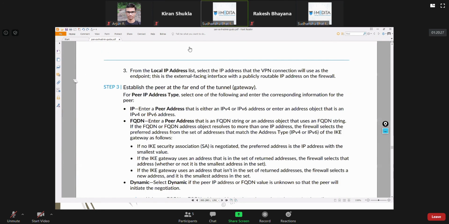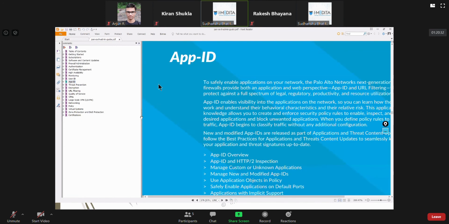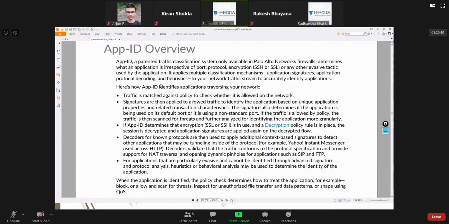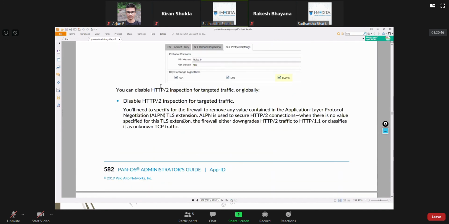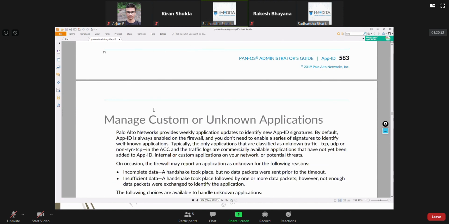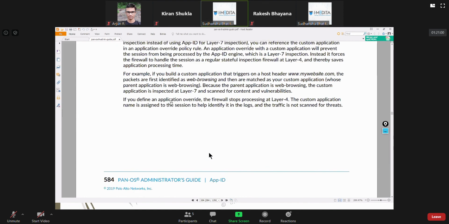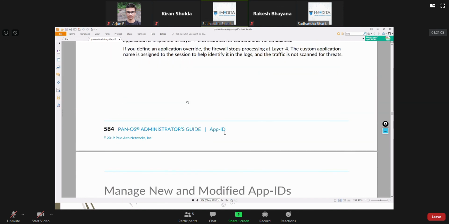Today in your free time, go to this App ID part and start reading it from here. What is App ID? How does App ID inspect traffic? This is what I was discussing, managing custom or unknown applications. You can have those custom applications, and why do you need application override? So read it from here.